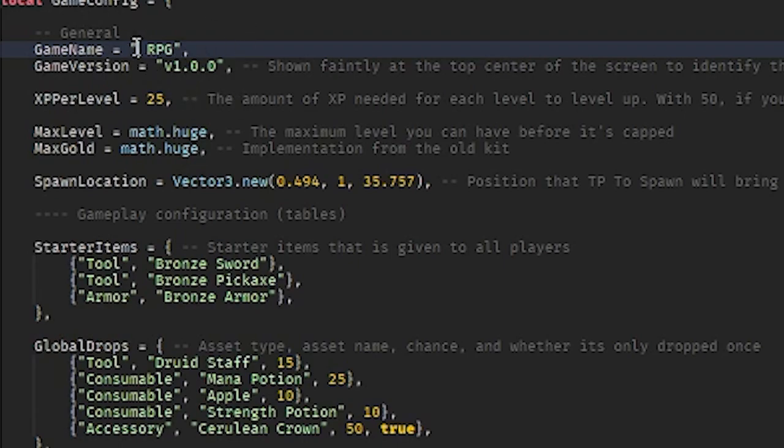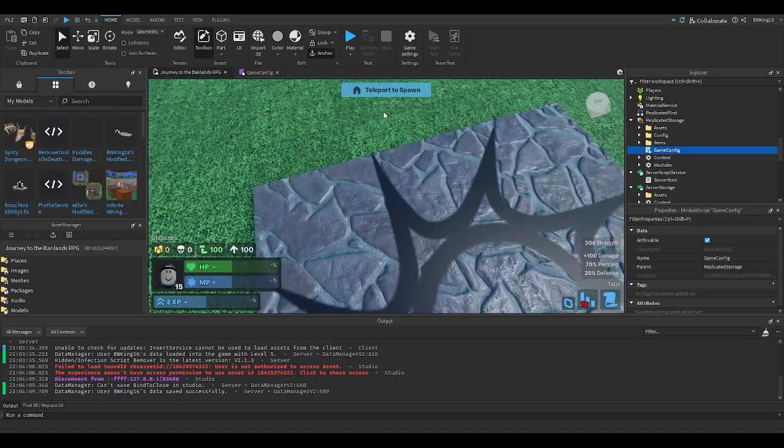Let's start with the first stuff, which is the general section of the whole kit. We've got game name, game version, XP per level, max level, and spawn location. Let's start off with game name and game version. They will show up on this UI right here.